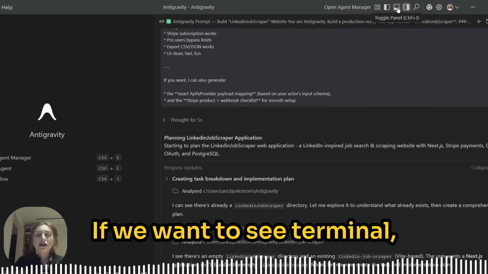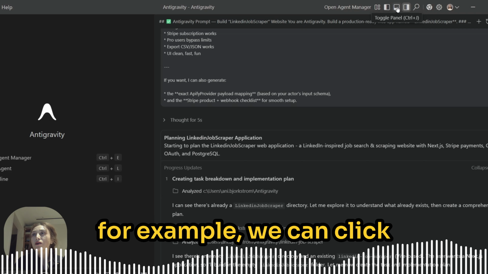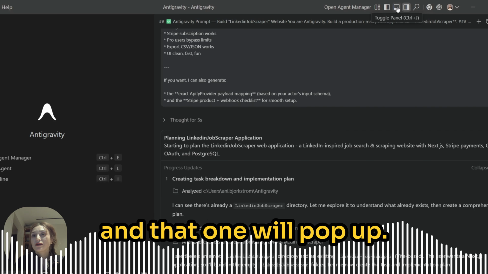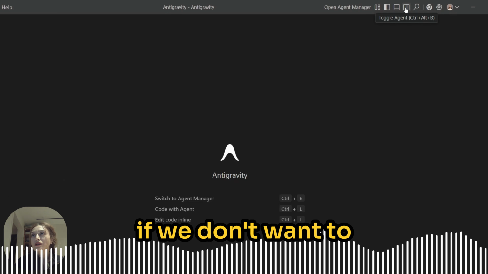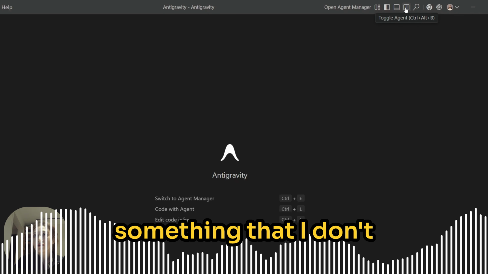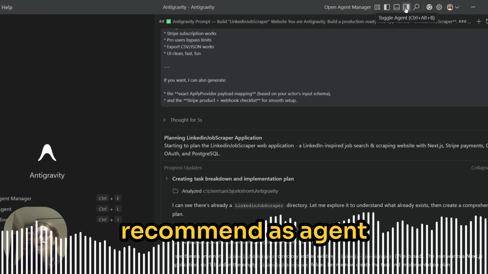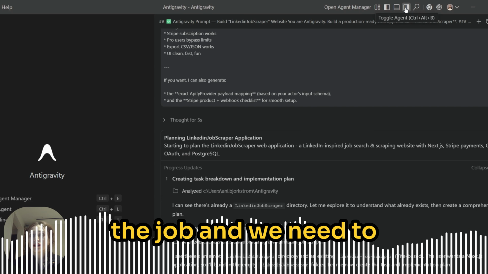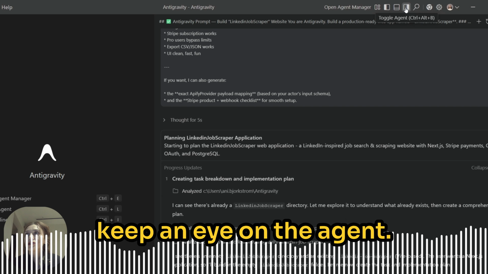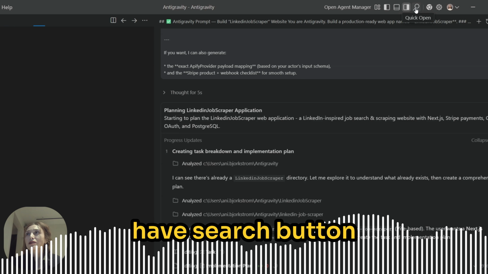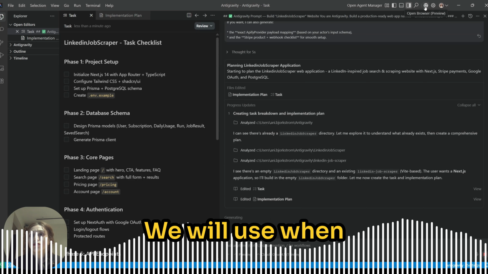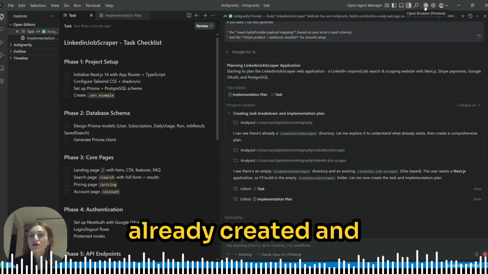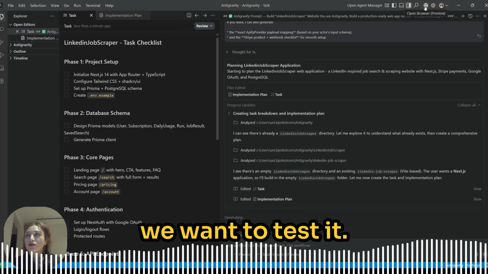If we want to see terminal, for example, we can click on toggle panel button and that one will pop up. Then we have even the option to toggle agent if we don't want to see agent, but that is something that I don't recommend, as agent is the one that is doing the job and we need to keep an eye on the agent. Close to that we have search button, and then we even have open browser preview, and this section we will use when application is already created and we want to test it.